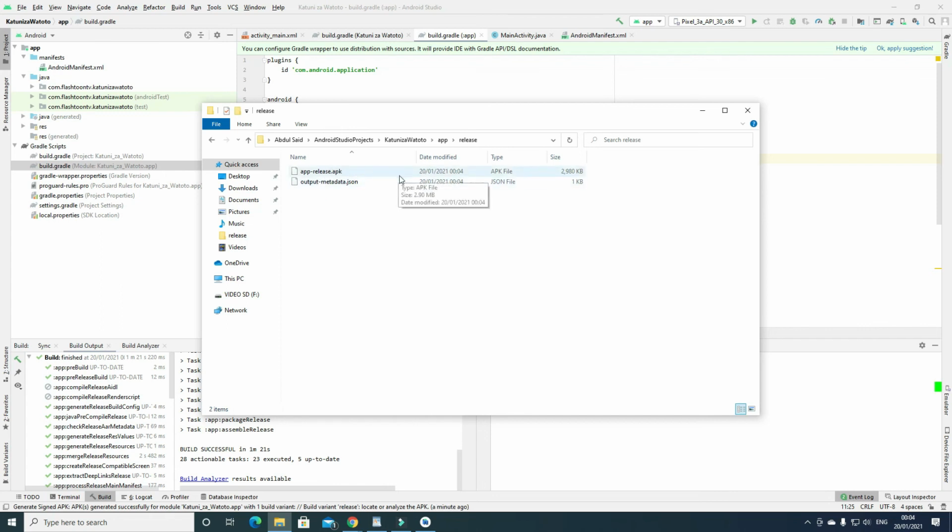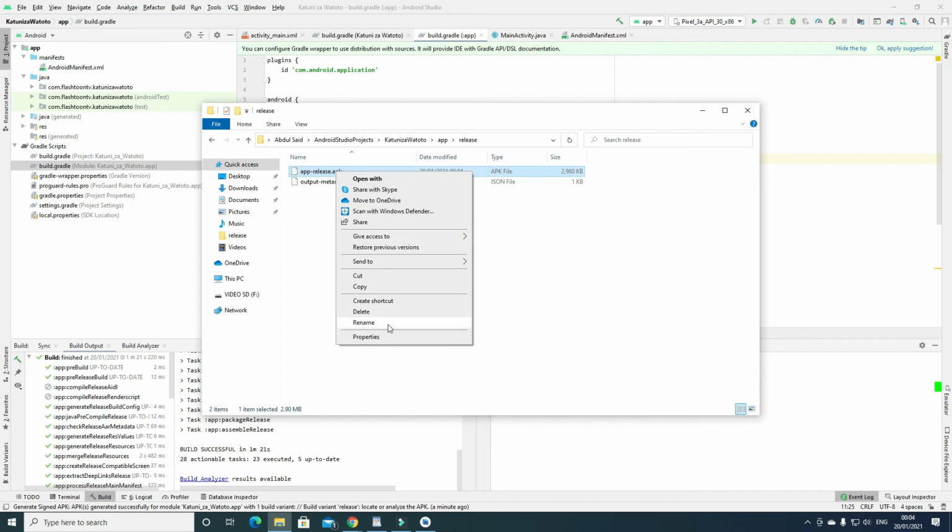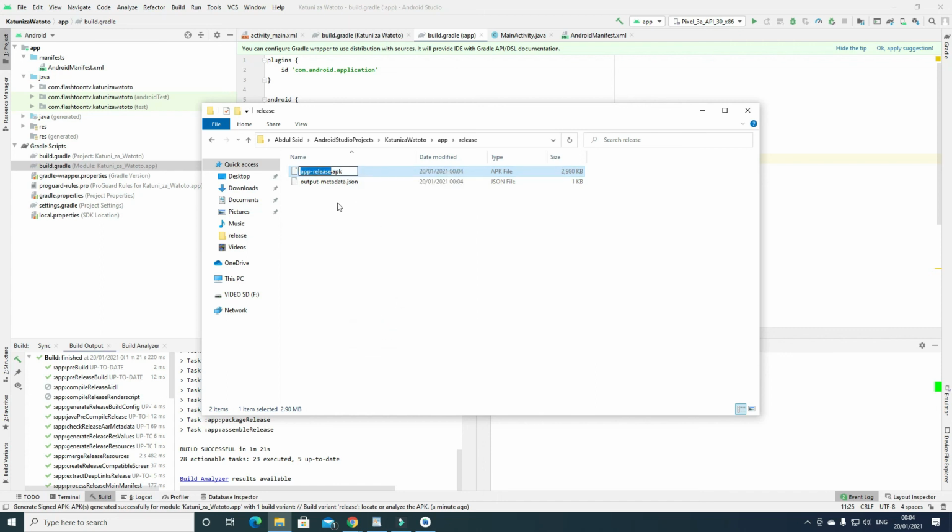So we have created app-release.apk. I'm going to change the name because I don't want it to conflict with another app which I have already made. I'm going to rename it, and I'm going to use this time Katuni za Watoto.apk. Okay, so this is my folder. This is my app.